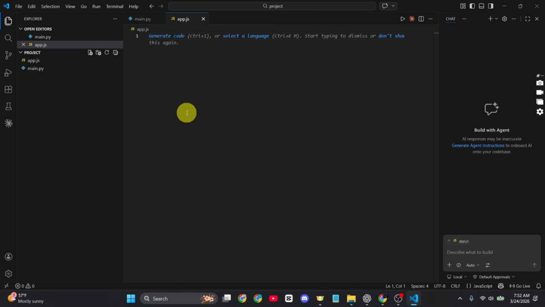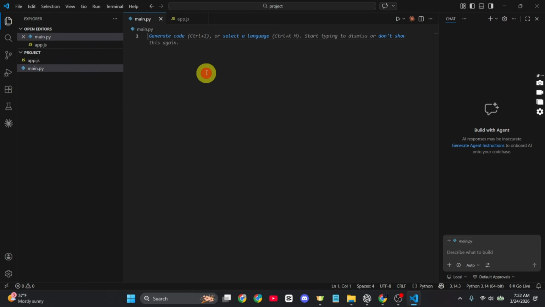Now let's add a simple code to test everything. If you are using Python, I'll just go to my Python file and write a simple code, and after typing the code, make sure to save the file. You can just press Ctrl and S on a keyboard directly to save it.